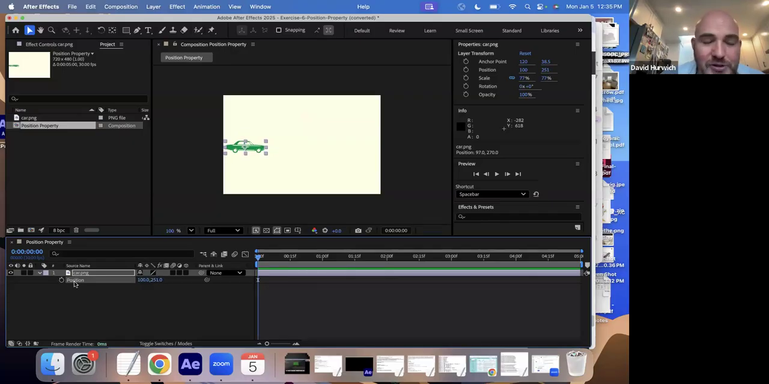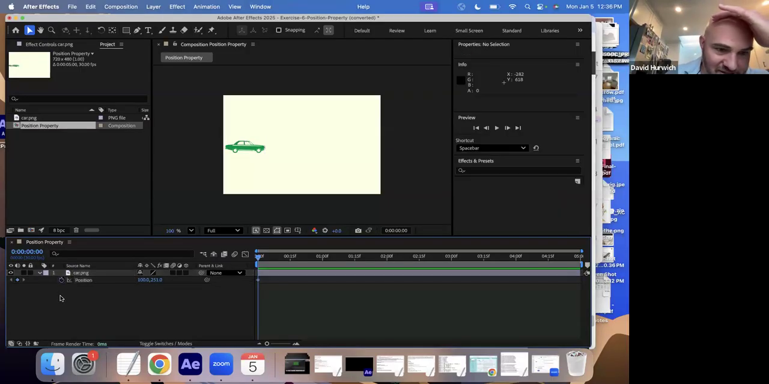Now using this property is the main thing, because right to the left of it there's this thing that kind of looks like an old school stopwatch. What I'm going to do is click on that just once. When I do that, a couple things happen. The position property turns blue. And if I take my time marker and move it, I'm going to see a little diamond shape.